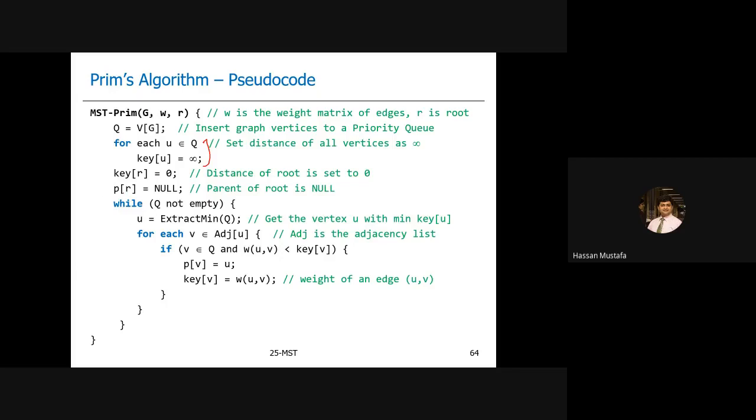Then we have another array, that is P. It's the array in which we save the pointers, or references, to the parents of different vertices. A parent of a vertex is the vertex from which we traversed an edge to reach this specific vertex. So the vertex before reaching the current vertex is the parent of the current vertex. We would save those parents in this array P.